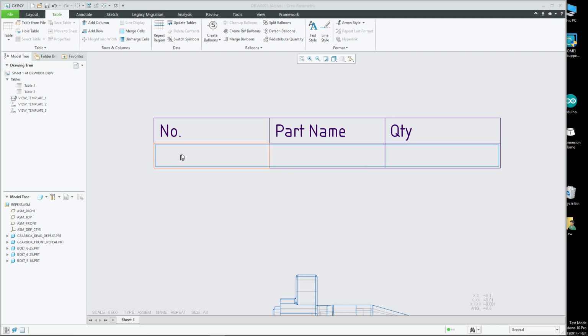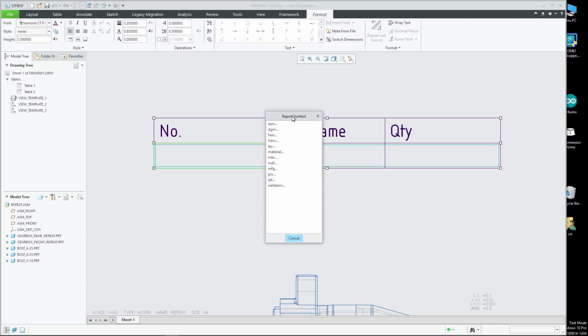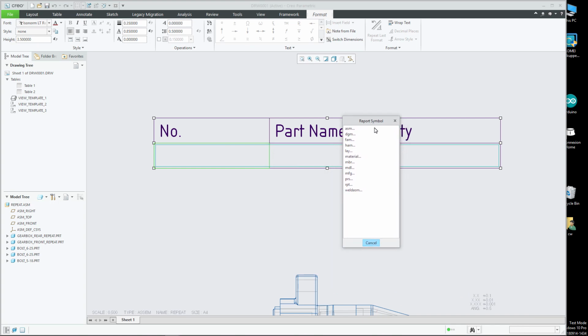So now that I've specified the repeat region that I want to enter this data into, I need to tell the system what data it is that I want to enter into these three cells, or these three columns. So I'm going to double click on the first cell, and I get this report symbol menu. And basically what this allows me to do is pull this data that I'm looking for out of the assembly model.